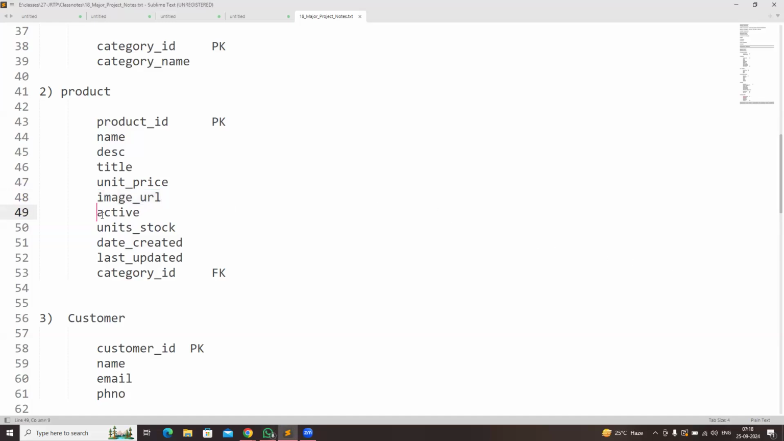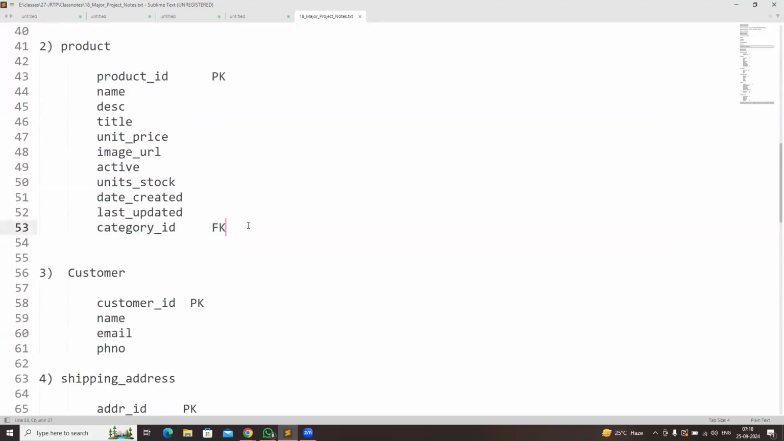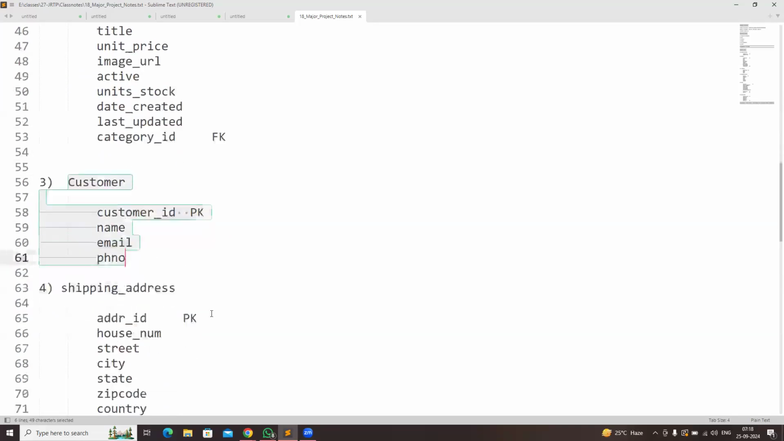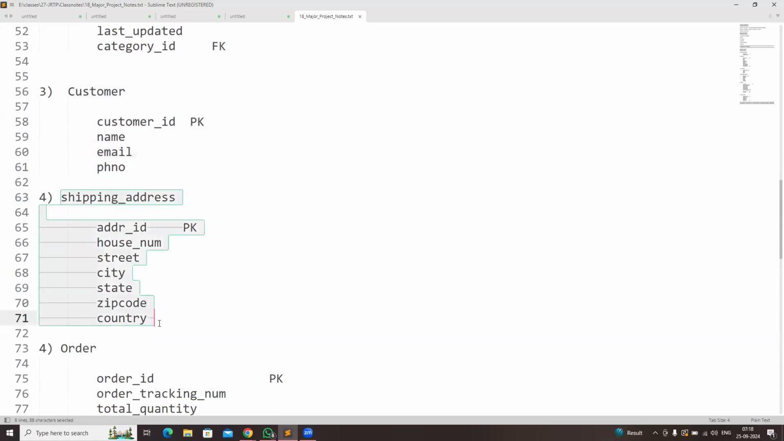Whether the product is active or not, and how many units are available in the stock, and when it is created, when it is updated, and this product belongs to which category, product category ID we are going to store. And customers are going to purchase the products. So customer details will be stored in the customer table. Address details will be available.